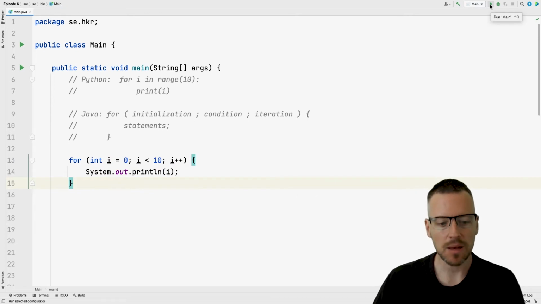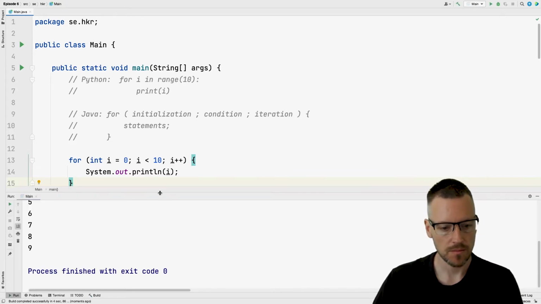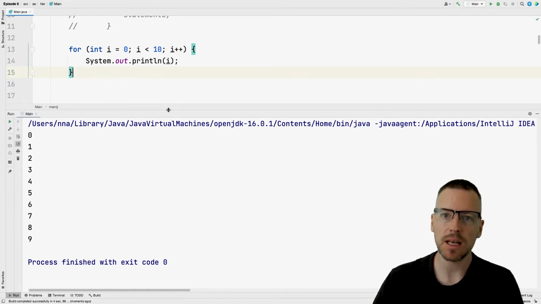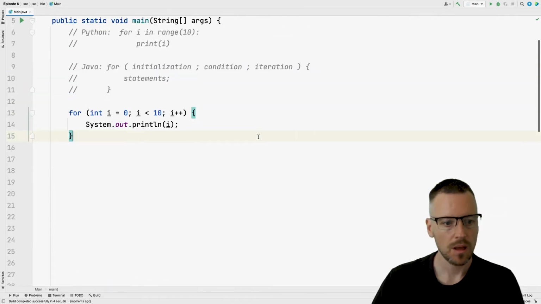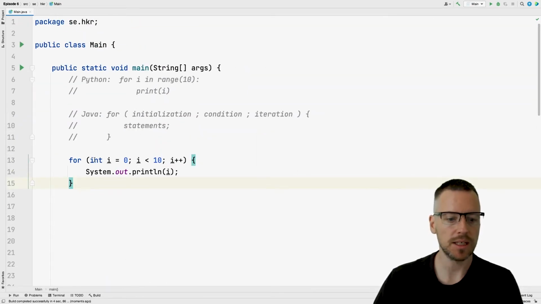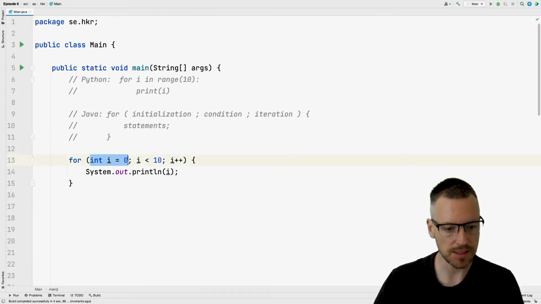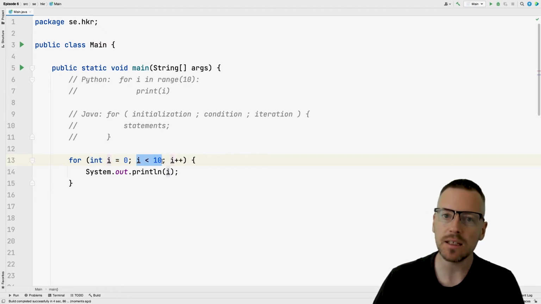And here we have it. Before we take a look at the individual parts, let's run it and just make sure that it works. And as we can see, it prints the numbers 0 to 9. And let us take a look at what we did here. So we see the initialization, it's this part. Here we create a new counter variable that we will use to specify how long we should continue in this loop, which is the condition. As long as i is less than 10, we will continue in the loop.